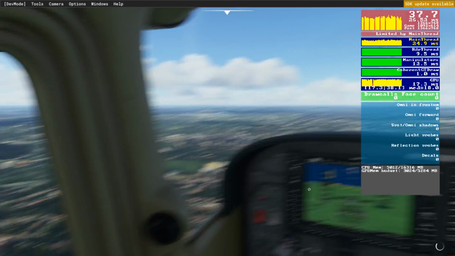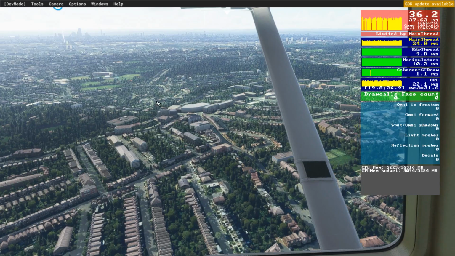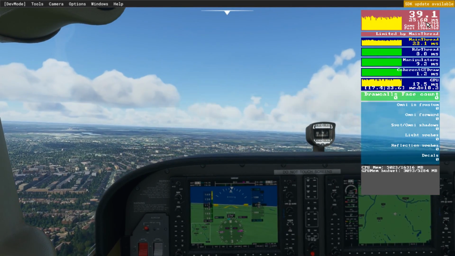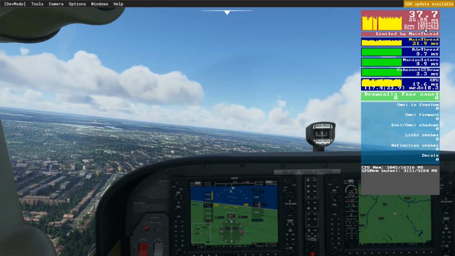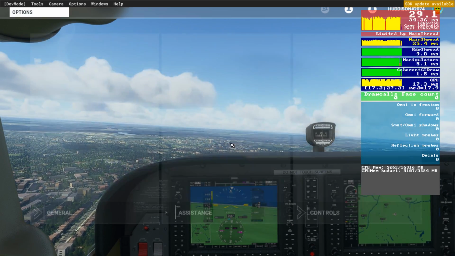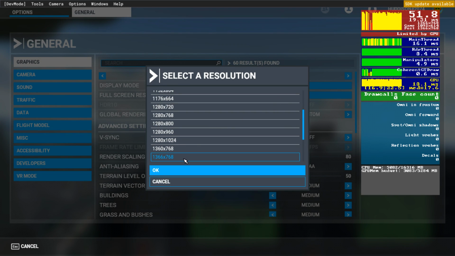As you can see, yeah, it does affect the quality. Things seem a little bit blurrier. My frames have not massively improved by lowering the screen resolution, so depending on your system, that may or may not work. But for the sake of it, I'll just keep mine on 1080p. Looks a lot better.